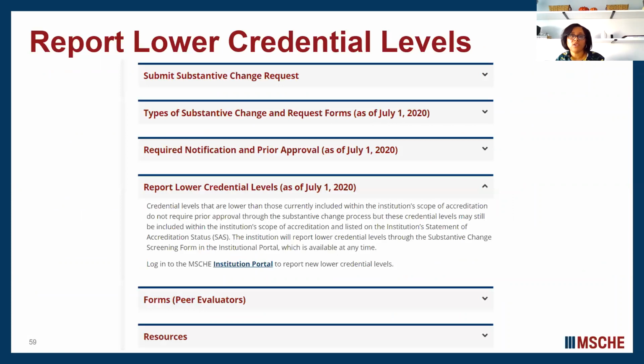And now, to report a lower credential level. Again, the lower credential level is anything that's lower than what you're currently approved to offer. Let's say you're at the bachelor level and you offer bachelor degree programs mostly, and now you want to offer an associate degree level. That will be considered a lower credential level. In the past, the lower credentials had to go through the substantive change process, but as of July 1st, the lower credential levels can now be reported in the portal, and then it will be included in your SAS.